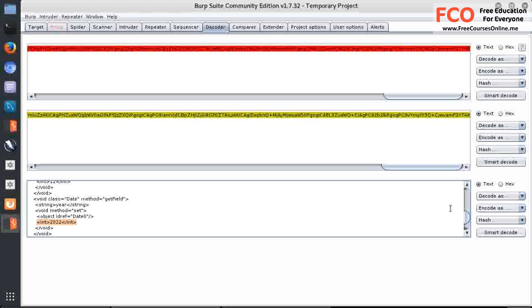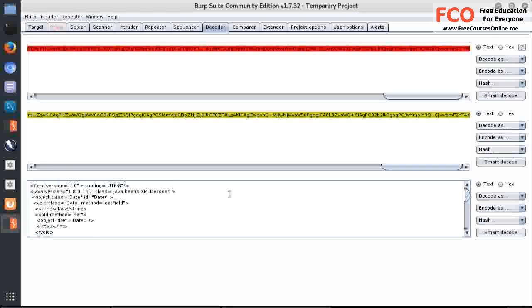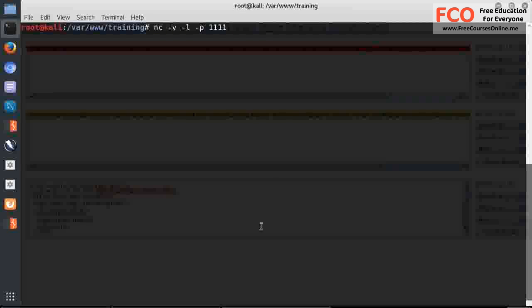But the most important point is that this is a serialized object in Java, which is really cool for us because right now we are going to use the knowledge from the previous video, and we are going to launch RCE via deserialization. We are going to establish a reverse shell connection, and I'm gonna show you how it works.